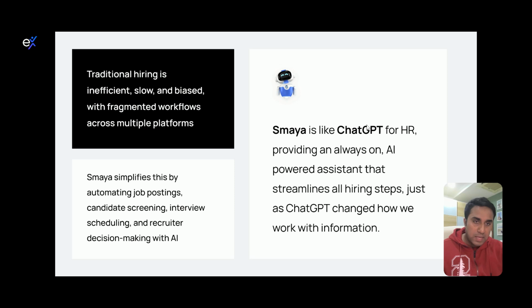So Smaya will be like the ChatGPT moment for HR tech and the HR domain. It will be revolutionary once it is proven to a couple of companies. Everybody gets to access this. I hope this will change the complete industry.